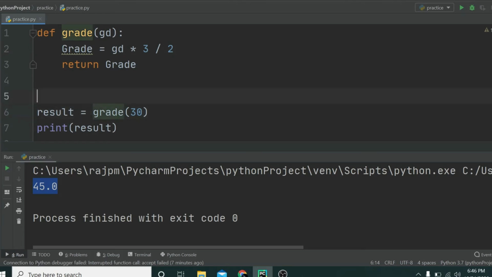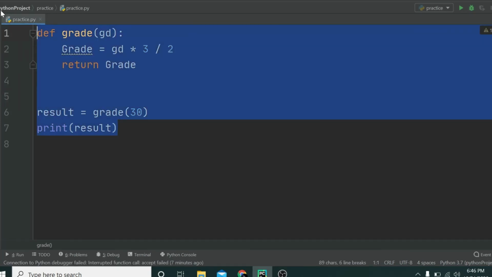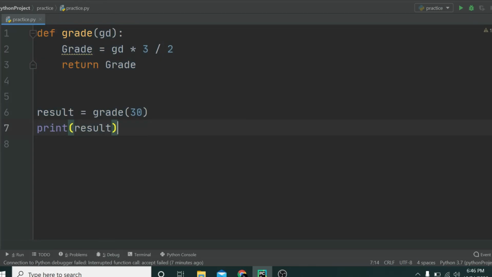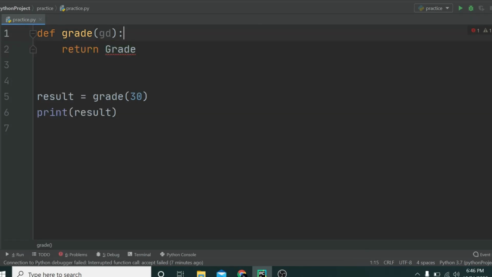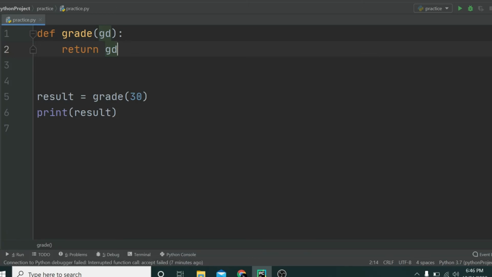You might want to learn it if you want to learn Python programming. So this is the basics of the return statement. This tutorial was quite easy. I mean, it is just return and then something you want to return. We could also return, like, I don't want to return grade. I could just return GD, and now if I run it, it will still work. So this is the basics of the return statement.